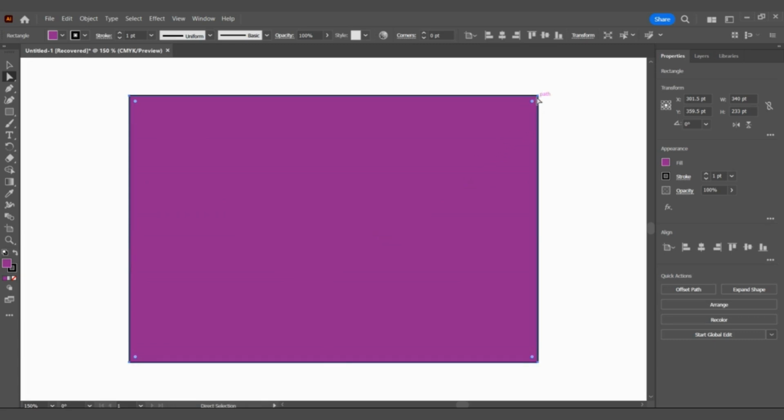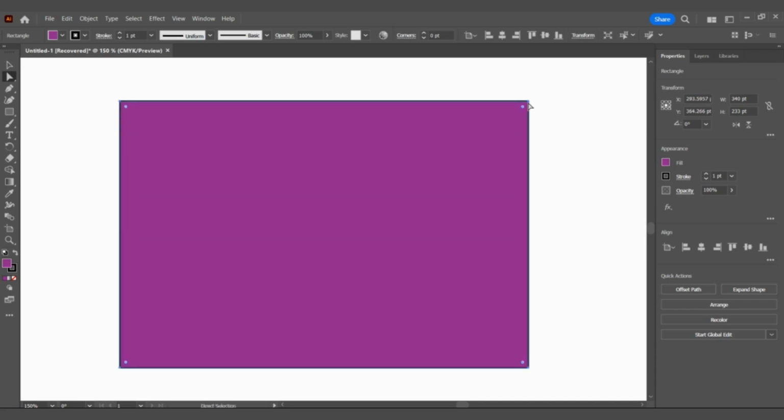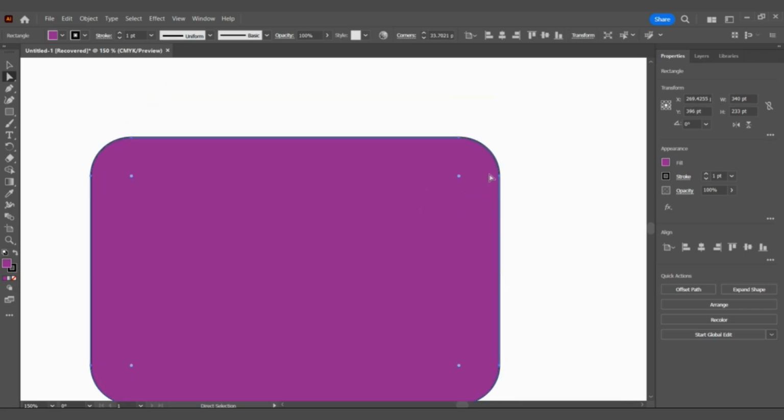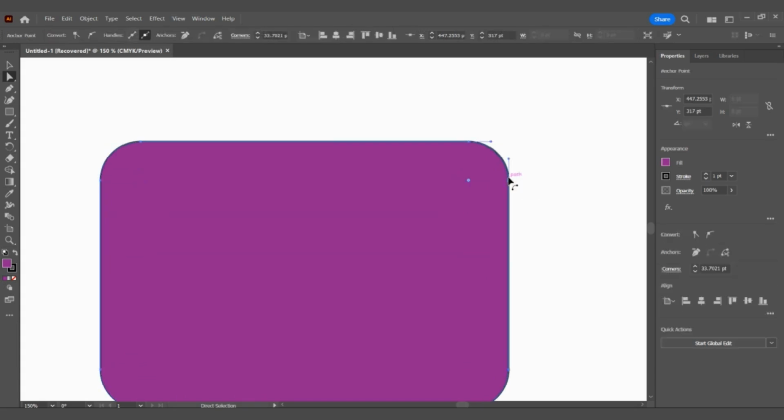With the direct selection tool, you can click on any one of these anchor points to select and move. For instance, if I click on the top left anchor point and drag it, it can reshape the rectangle into a custom shape. This is great for creating unique designs or adjusting existing shapes to fit your needs.